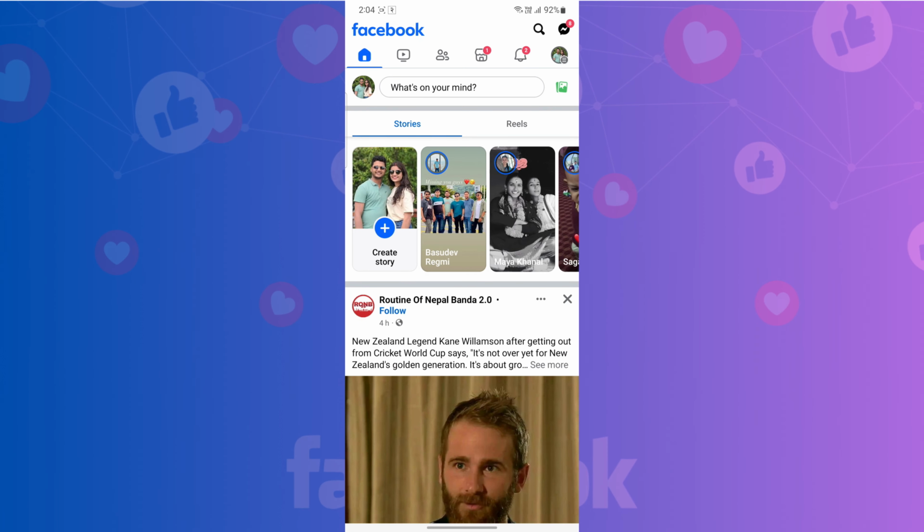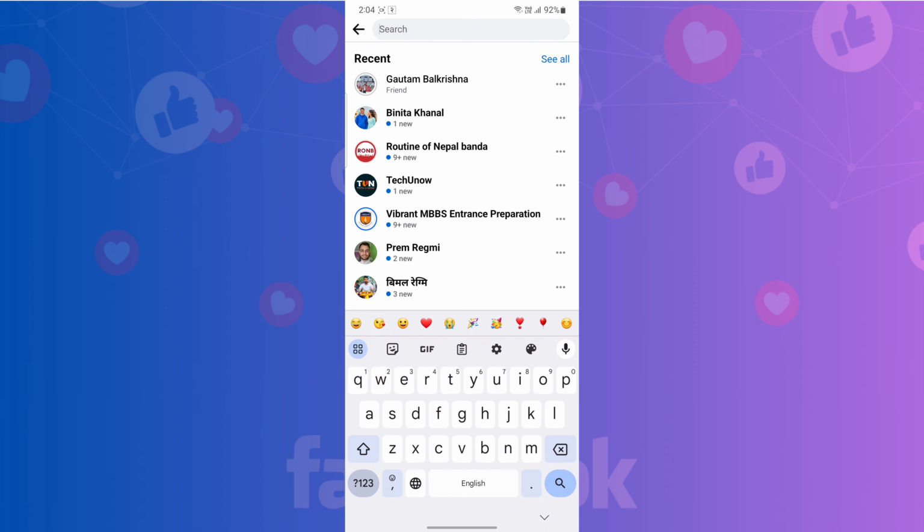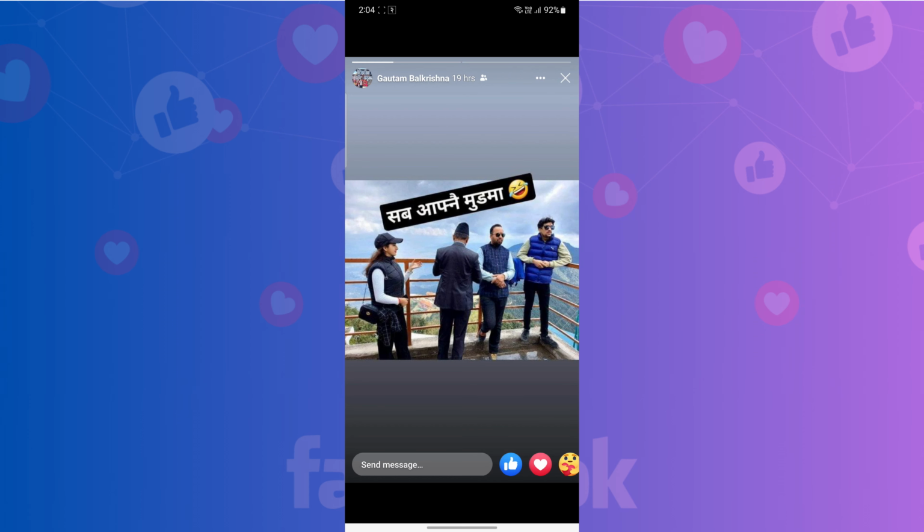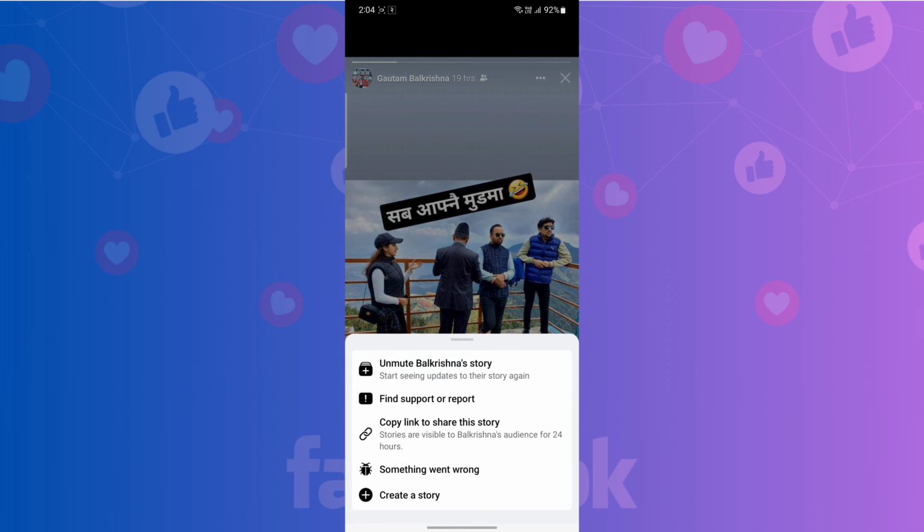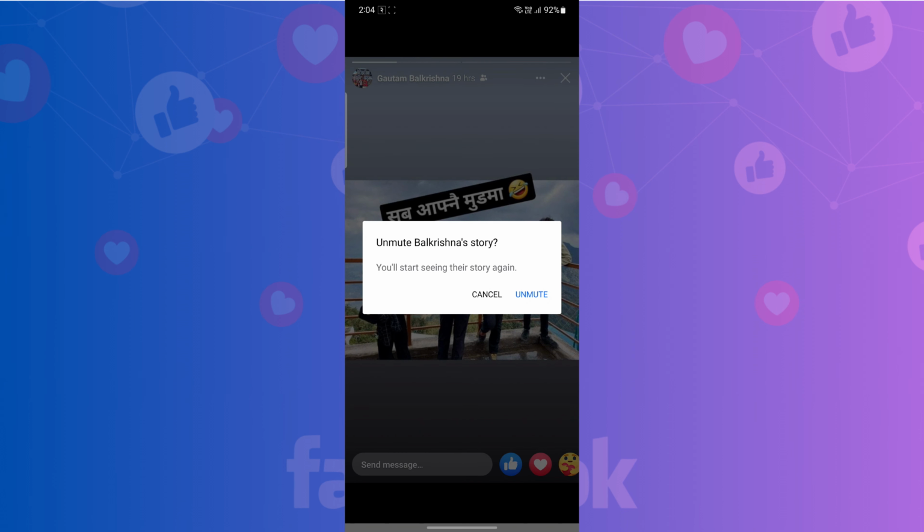You can also directly unmute someone's story from that person's profile or stories. For that, first, go to the person's profile and tap on the profile picture to view stories. After viewing a story, tap on the three dots menu from the top right corner of the screen. Now, tap on Unmute Story. Again, tap on Unmute to confirm.